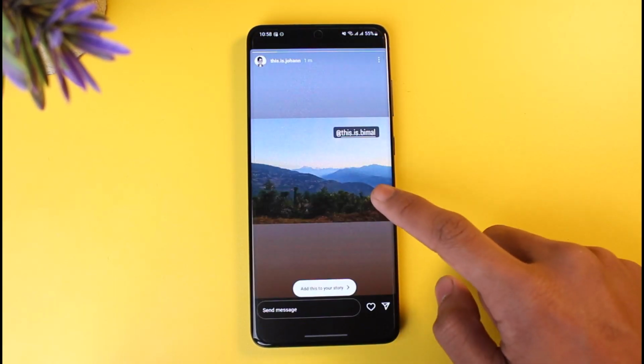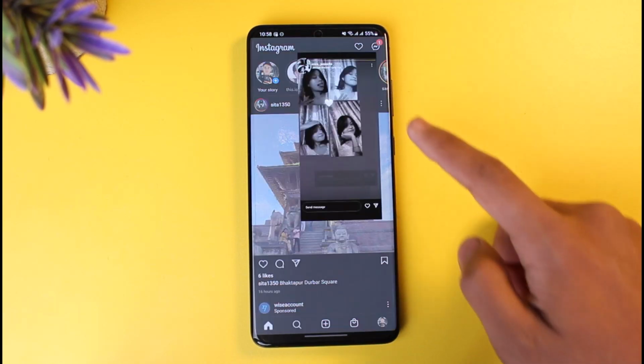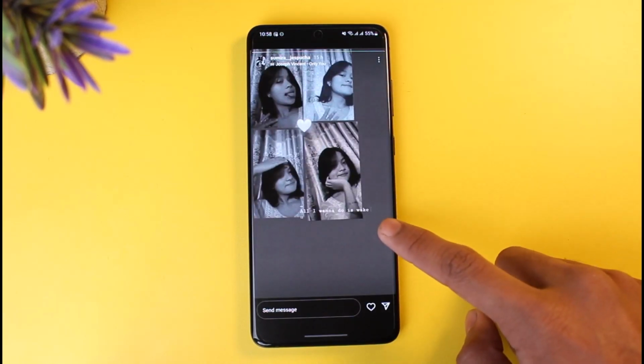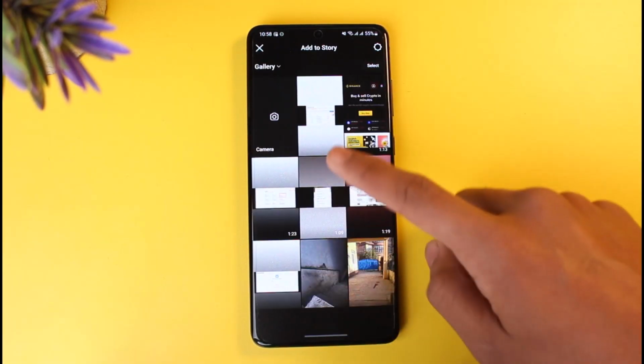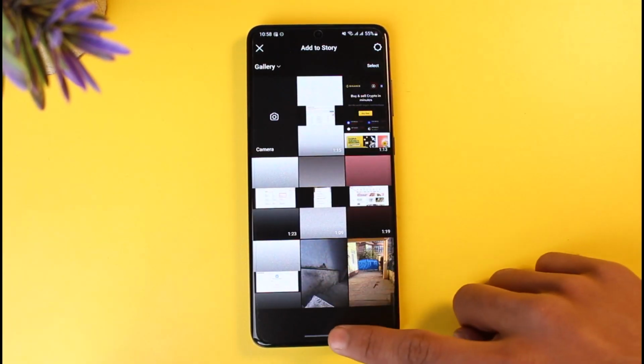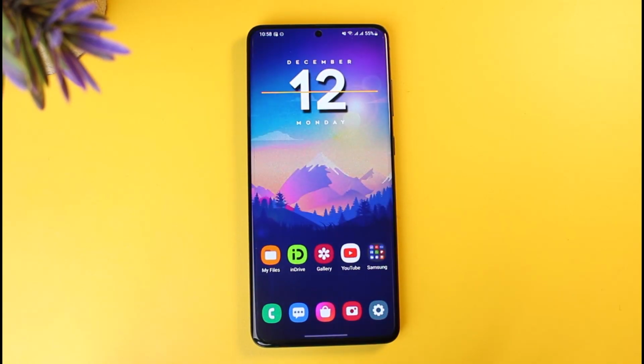However, if you're not tagged, what you can do is simply go ahead and open up someone's story and simply take a screenshot. Once you take a screenshot of that story, you can just open up your own story and simply post it in that way. And after you post it, you can simply mention that person as well. That's all it takes to put someone else's story to your own story.